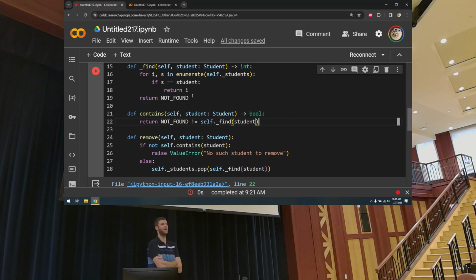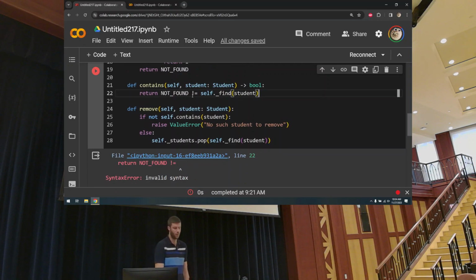Contains just tells me if a given student exists within the collection. So all I have to do is just call find and check if it returns -1 or not. If it returns -1, we didn't find it, meaning it's not there, and this method would return false. If it returns anything but not found, it'll return true. So we're good. And then remove.